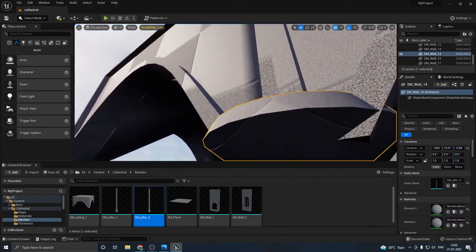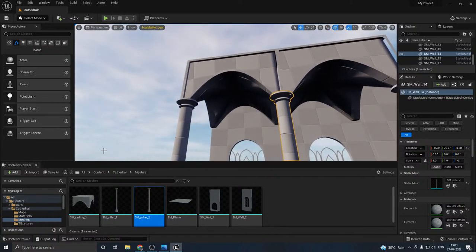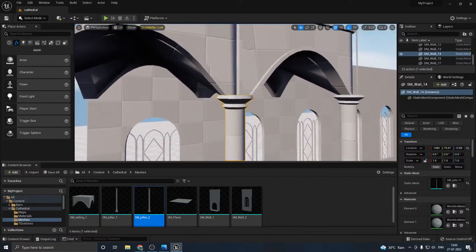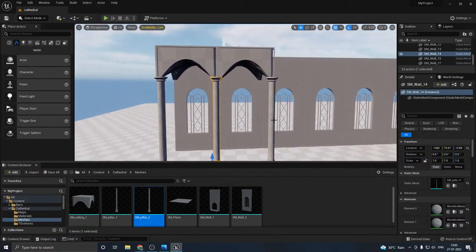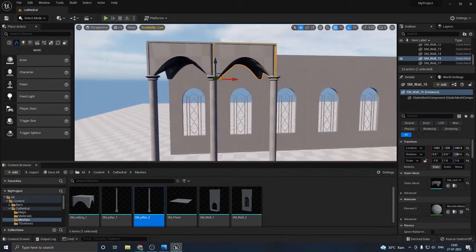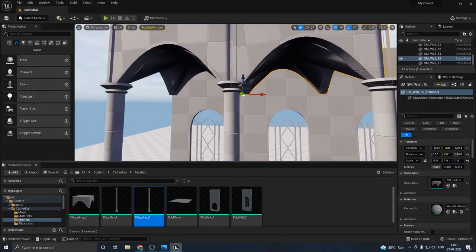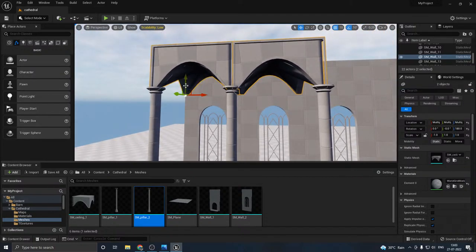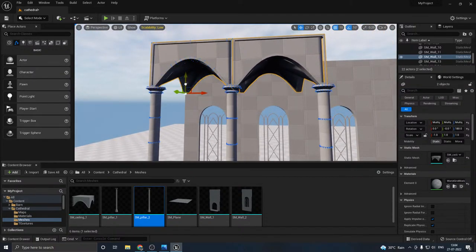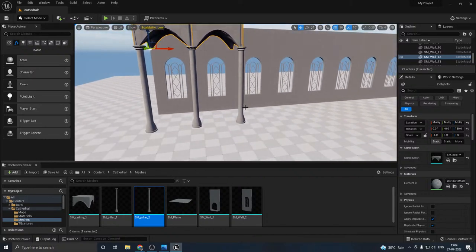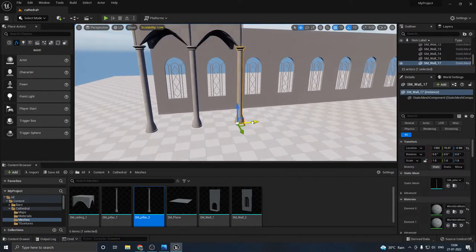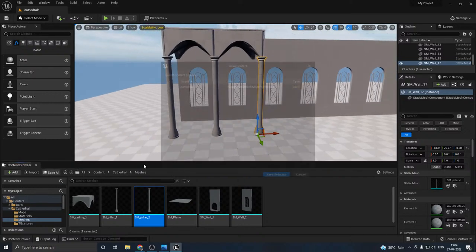Okay, the pillar's size is actually really low. Fine, maybe you should move this a little bit to the top, so it won't be a problem. Okay, save everything.